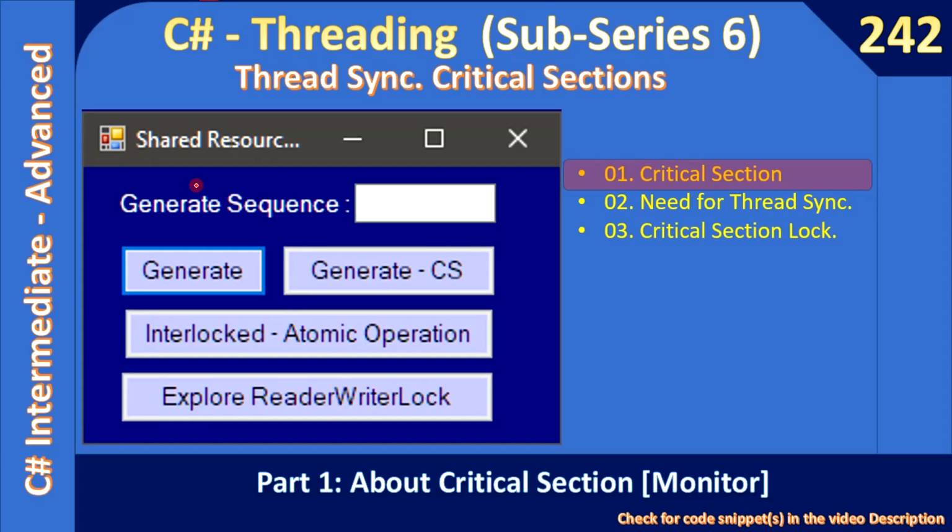Now we are starting subseries 6, and in this subseries we will see how to do thread synchronization using Monitor.Enter and Exit. We can call this a critical section also. So in this video we will learn about the critical section, or the Monitor object's Enter and Exit methods. Then in the remaining video we will talk about why we need thread synchronization, and finally we will implement synchronization using the critical section locks.